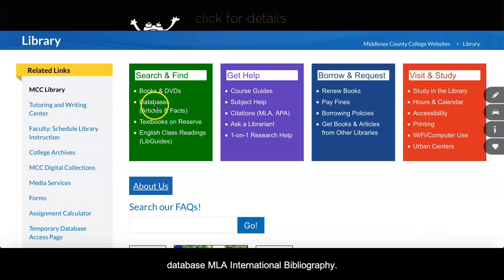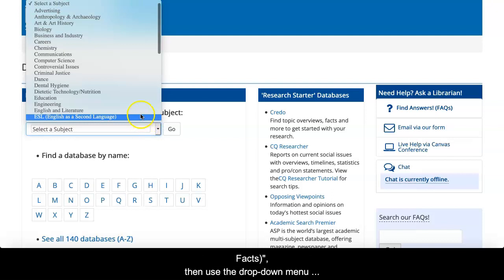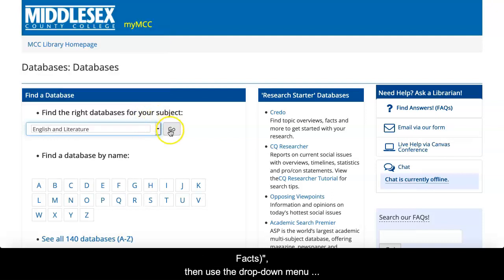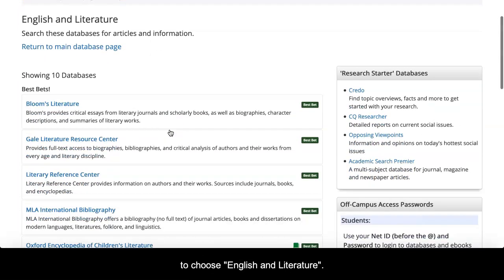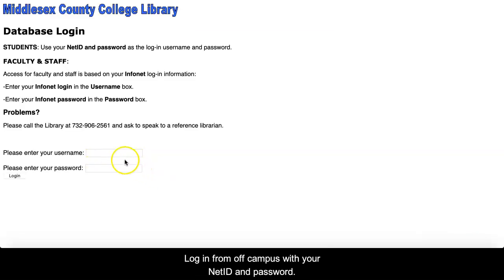From the library's homepage, click Databases, Articles, and Facts. Then use the drop-down menu to choose English and Literature. Scroll down a bit to get to MLA International Bibliography. Log in from off-campus with your NetID and password.